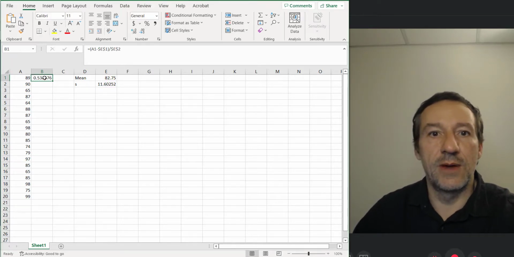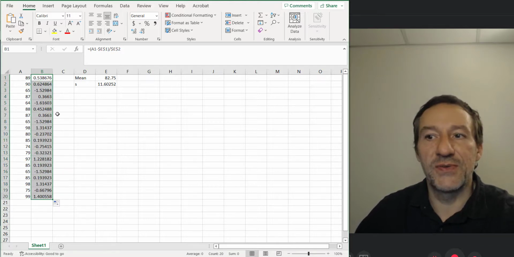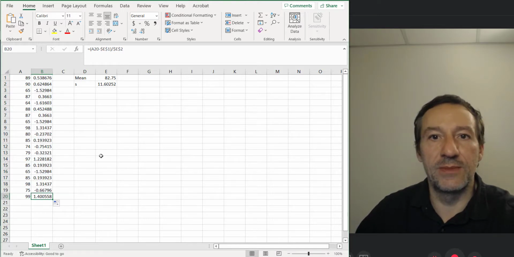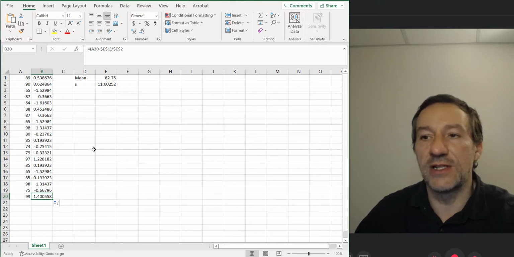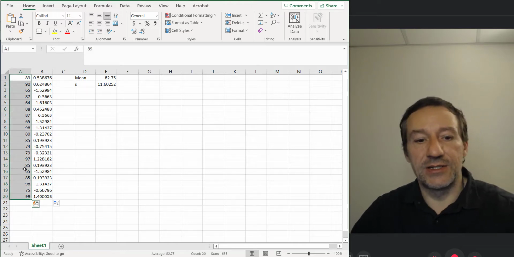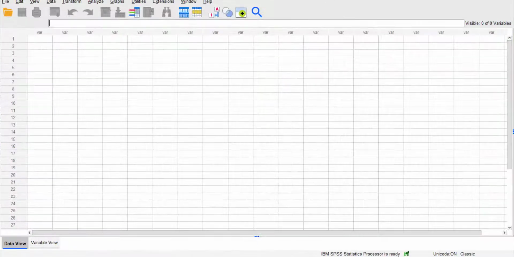And so now when we grab this and we slide it down, we'll get the z-scores for all those scores. And so like if you look here at the bottom, it's A20 minus that $E$1, $E$2, so because it kept it constant. That is Excel. For SPSS, I just copy this over. That is Control-C. And you go over here to SPSS, press Control-V.